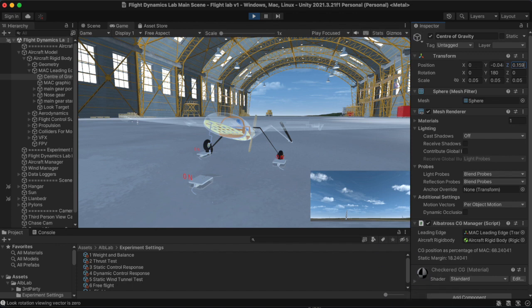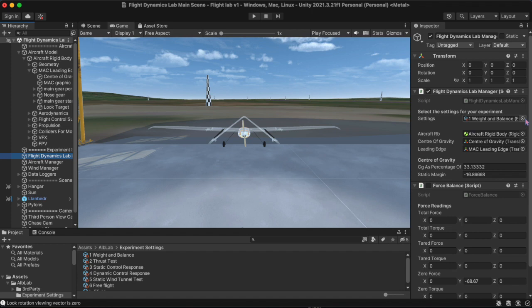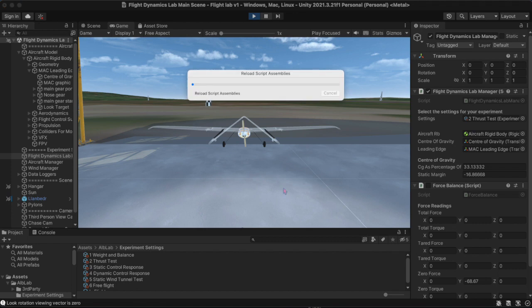To complete this test, the purpose is for the pilot to understand the weight and balance. The next up is the thrust test.